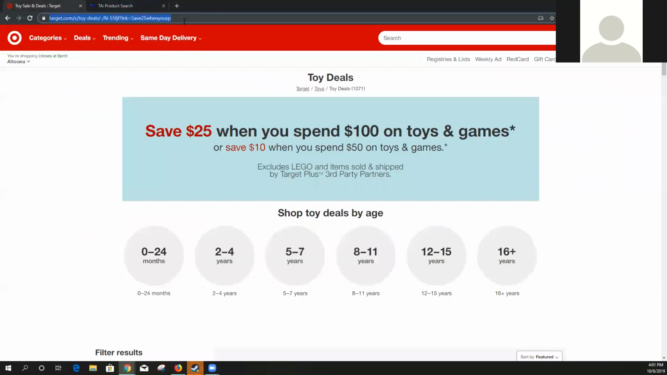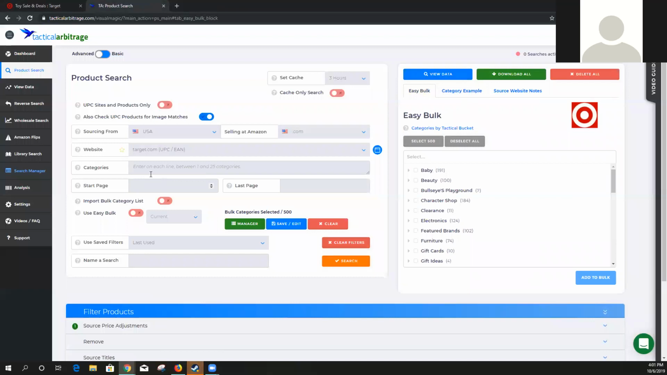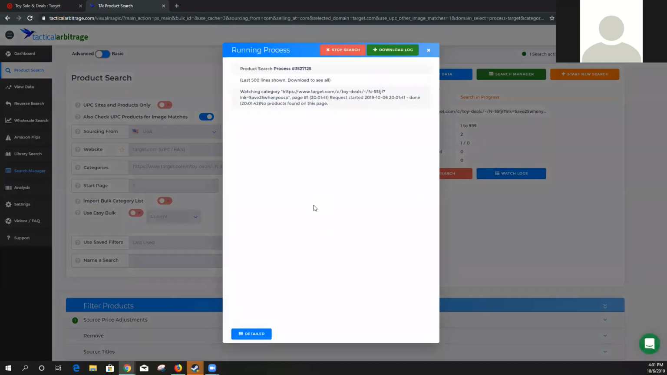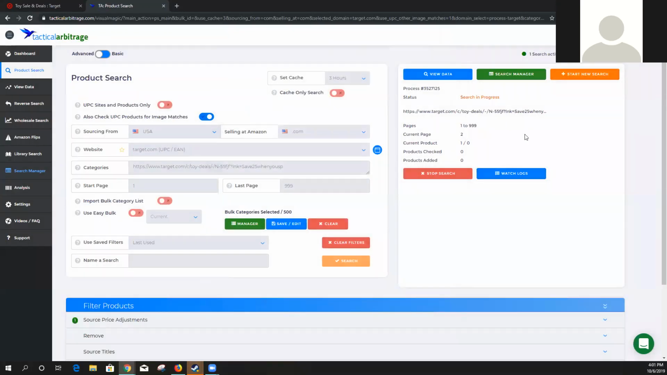So if I do this, and I'm just going to run this and not even set filters or anything. I run that, we'll go to watch log, and it doesn't recognize that. That's a problem. Okay, so we've got to actually give it what it wants.